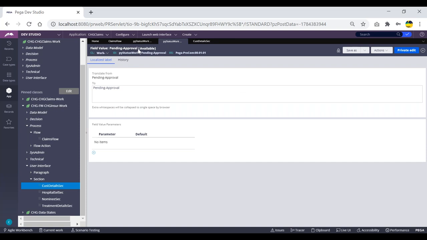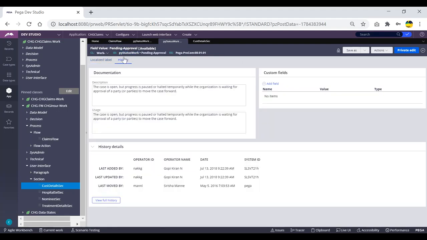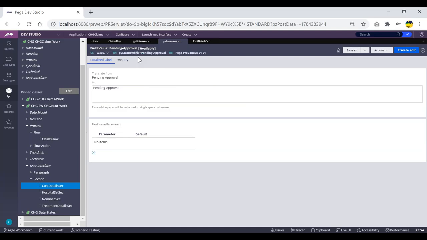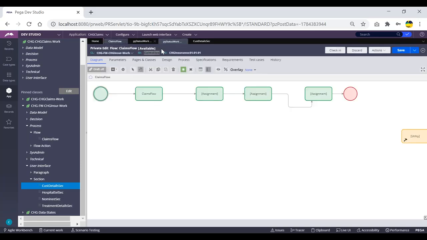So if you want to add any customized value for the work object status, what do we have to do first? First, we have to create the field value. Field value is under the data model category, just like creating a property. And if you want that field value to act as a work object status, you have to link it to PY status work. If you don't link it, you cannot make it a work object status. So remember, all the work object status identities will be PY status work dot the label name we are providing. Now let us work on one small requirement.